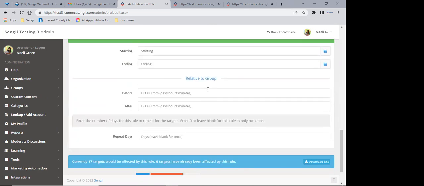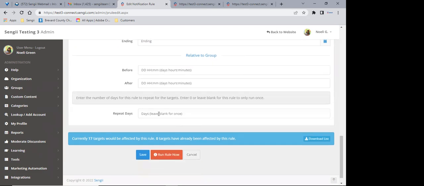Relative to the group, it's used mostly for our events app. So that would be set up relative to that event group. I'm not going to worry too much about that right now. And then you can make this message repeat every certain days or however long you want, if again it was for maybe an event reminder or something like that.